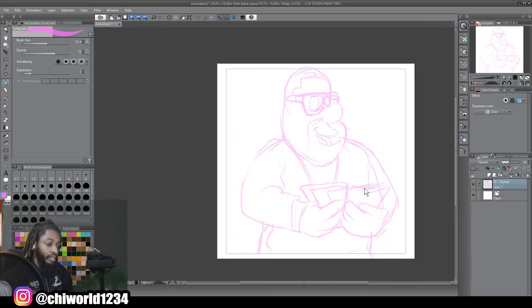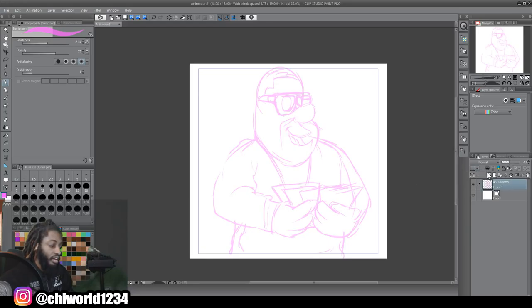We got a pretty nice sketch. We're gonna add another layer. We're gonna lock the sketch layer on. We're gonna get the color black. Now we're finna go in with our fine detail with the line work.